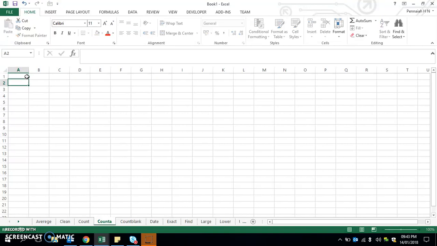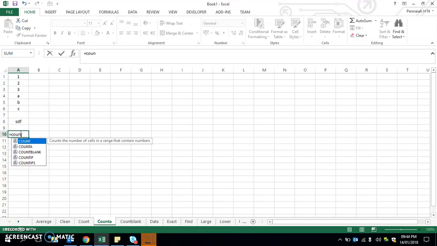Okay, we'll enter say 1 2 3 A B C and a space we will give and we'll enter something. Select, just make it so. Here we'll enter COUNTA. It says it counts the number of cells in a range that are not empty. So which means it will calculate all the cells, but it will exclude the blanks.